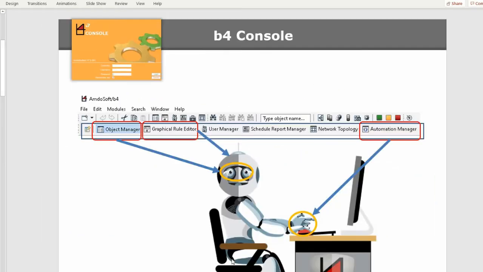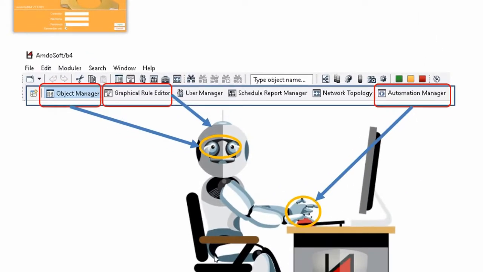Once inside the B4 console, there are various modules to pay attention to. We will cover the essential functions for configuring RPA bots in this session. In this slide, you can see a representation of the modules, and how you can think of them in terms of the bot features. The Object Manager allows the bot to monitor statuses and actions, while the Graphical Rules Editor is a logic-based workflow that allows the bot to make decisions.